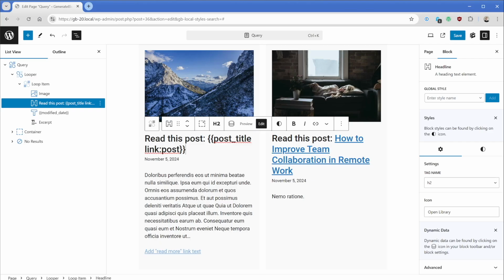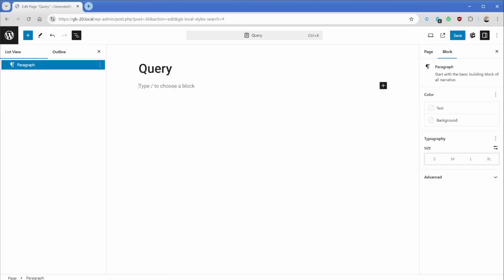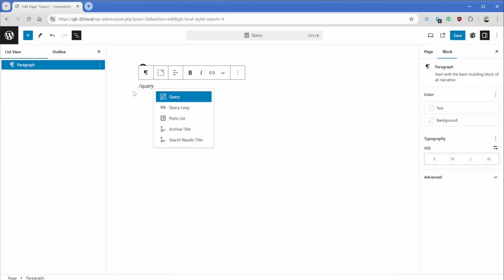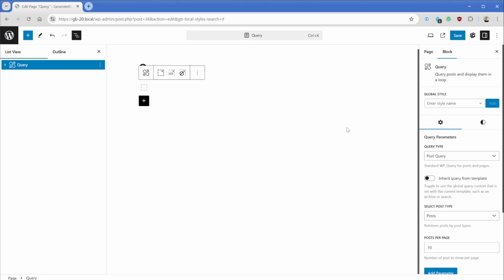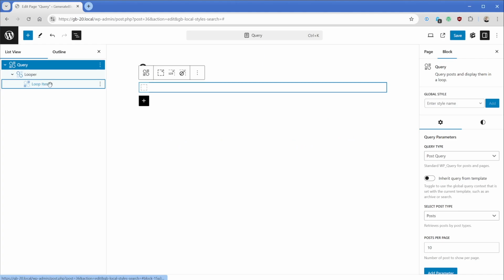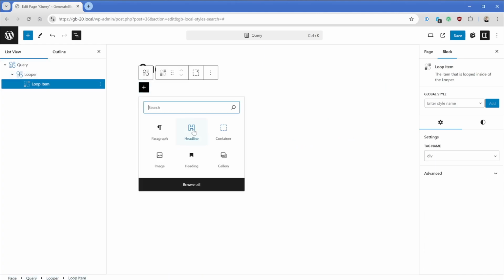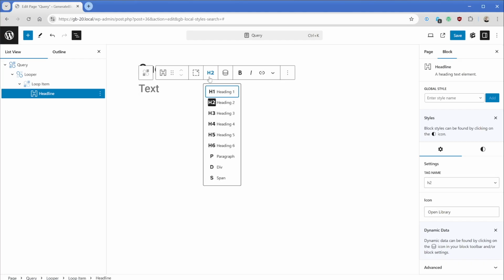So let's actually work with these dynamic tags from the ground up. So let's go ahead and just delete this query block, and we're just going to add a new query block here. And in this case, I'm going to start blank. So what this is going to do is essentially just give me my looper and my loop item, and I just need to build it out myself. So let's start off with a headline element, GenerateBlocks headline, and the tag of H2 is probably what we would want to work with here.